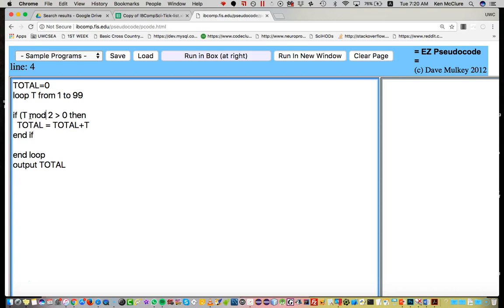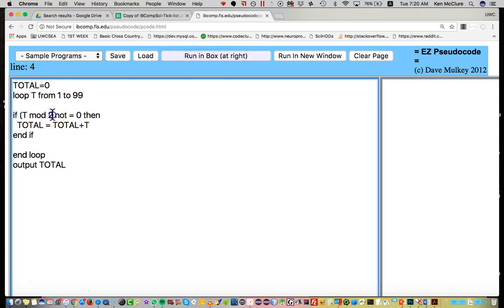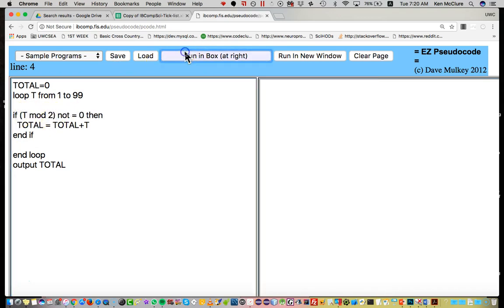I don't think I even need that. And I think I can go back to the original not equal to. So fingers crossed. This is going to be embarrassing if this doesn't run now. If t mod 2, if the remainder of t divided by 2 is not equal to 0, then increase total by t, and let's run it. Okay. Come on, try that.